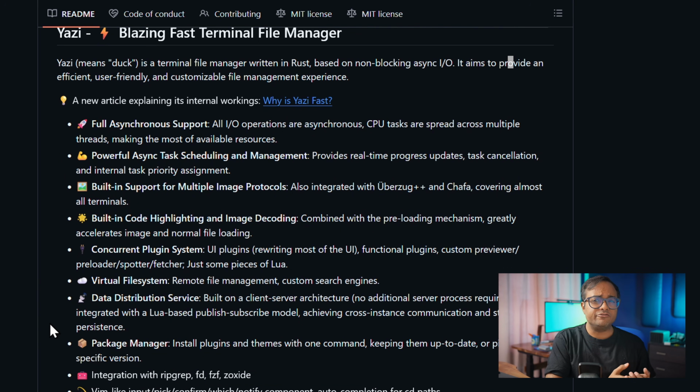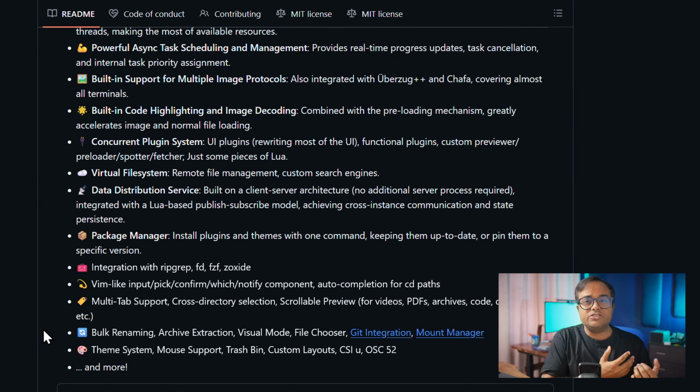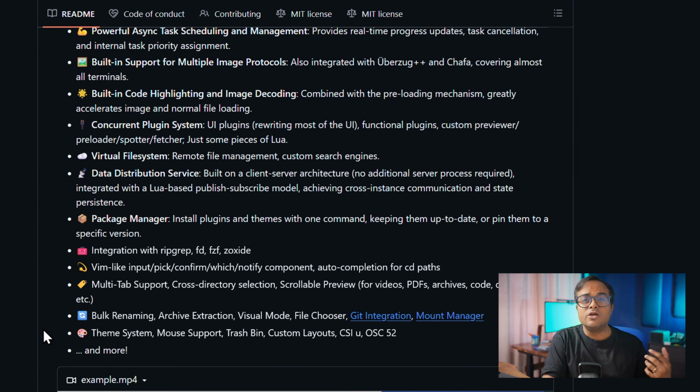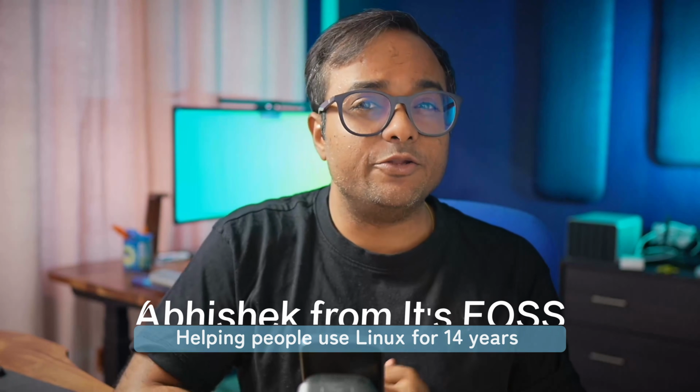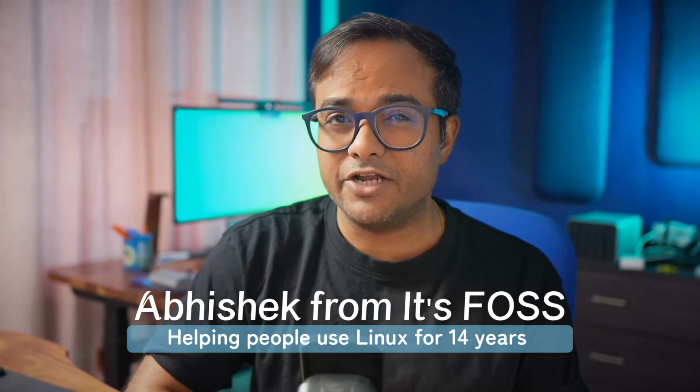Yazi is written in Rust and it's surprisingly powerful. It supports asynchronous operations, previews many file types, highlights code files, and provides powerful search tools. Let's take a look at Yazi File Manager and its features in action in this video.